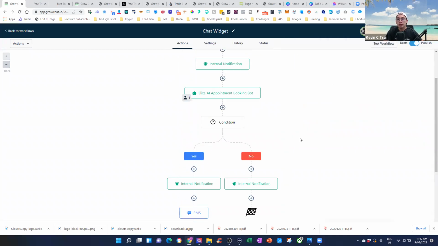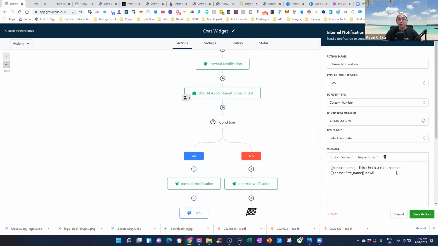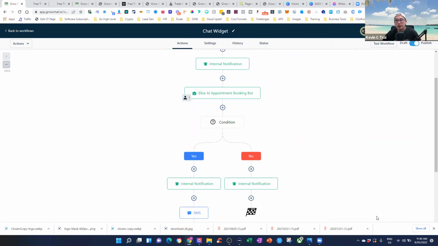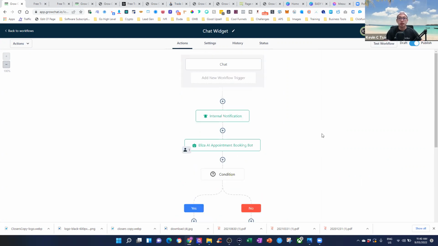If they don't, maybe they just want to chat to someone live. I get a notification, and what you can do then is take over and start chatting to them live. We've got an app that allows you to do that as well. So this is a simple workflow just for the chat widgets.